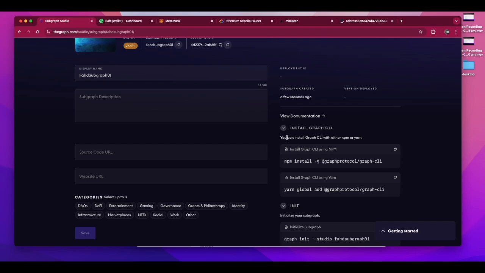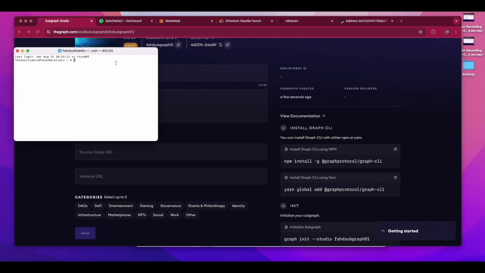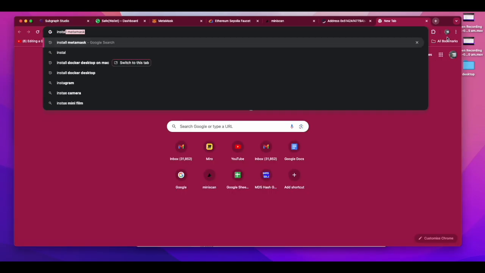So first command is you can install Graph CLI with either npm or yarn. So I should have npm installed. Let me quickly check my npm, and that will be my node version. So node --version. And my version is 18.